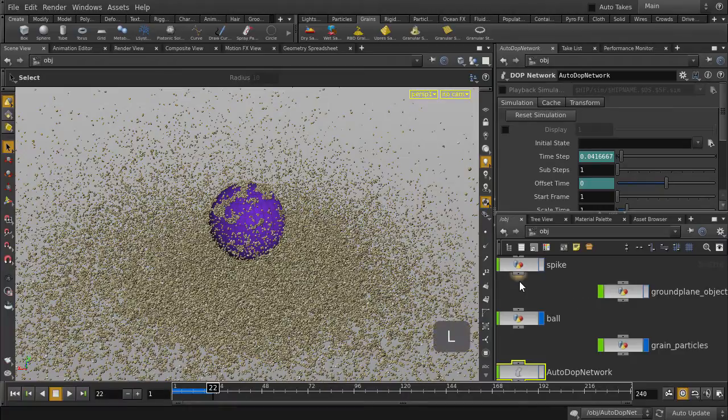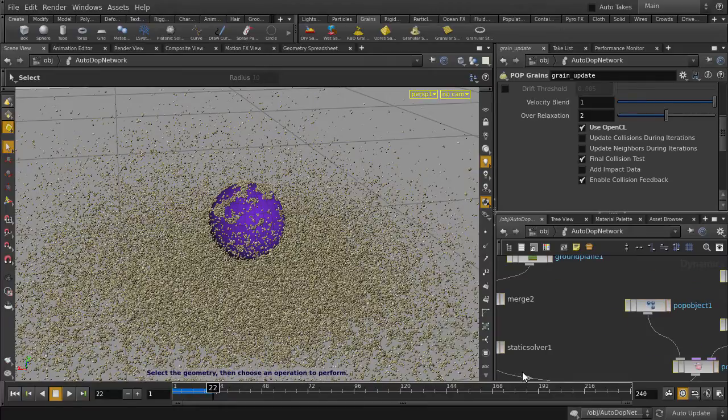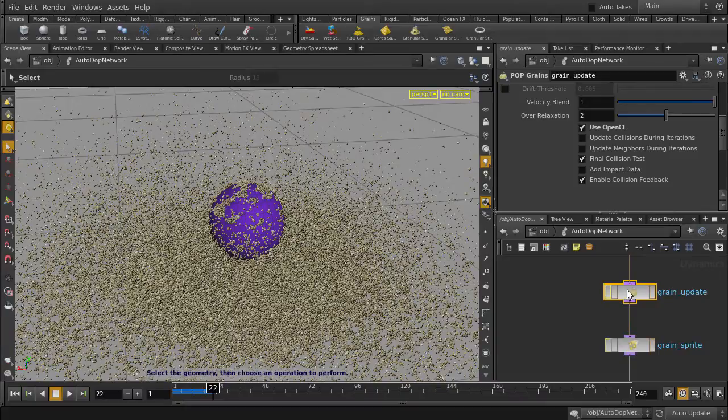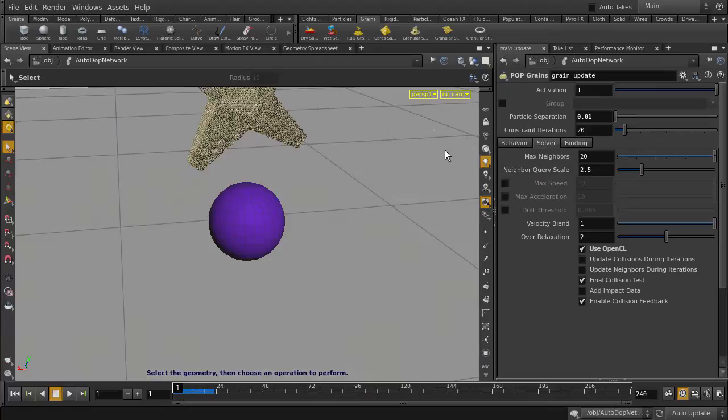Hit the L key to organize your nodes. Double-click on AutoDopt Network and use the L key again and look for the grain update node. It's already selected, so let's collapse this pane and we'll take a look at the parameters within. And actually, before we make any parameter changes, let's rewind to frame 1. We don't need to have those values updating in our scene while we make parameter changes.